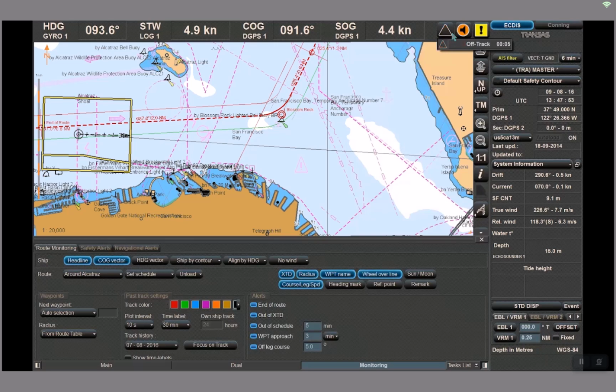If the ship's deviation from the route leg exceeds the set value, the off-track alarm will be generated. If the ship's schedule is not observed, ahead the schedule or behind the schedule warning will be generated.